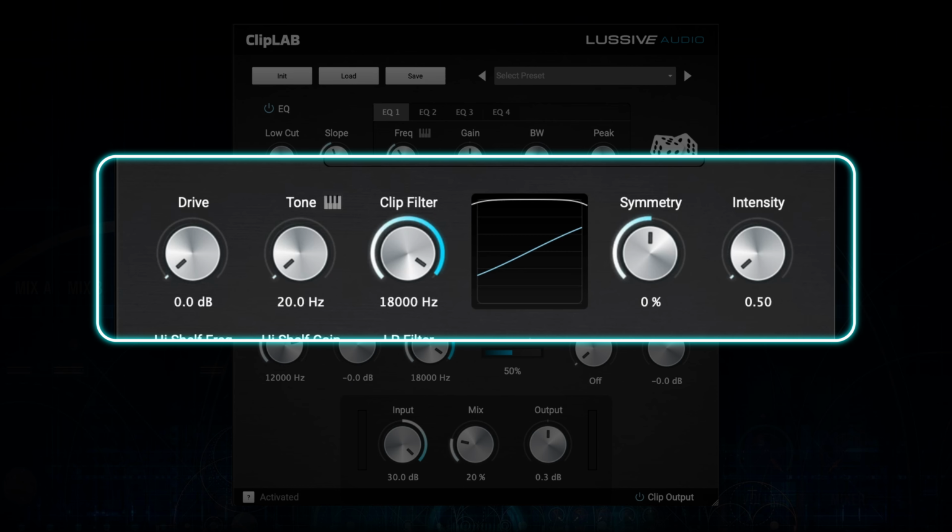The distortion engine has a drive control, tone filter, clip filter, symmetry control, and an intensity control. The drive and intensity boost the signal, and the symmetry uses a wave shaper on either the top part or the bottom part of the waveform. The tone filter is used to give character by filtering out frequencies below the tone filter value. The clip filter can be used to remove excessive high frequencies.